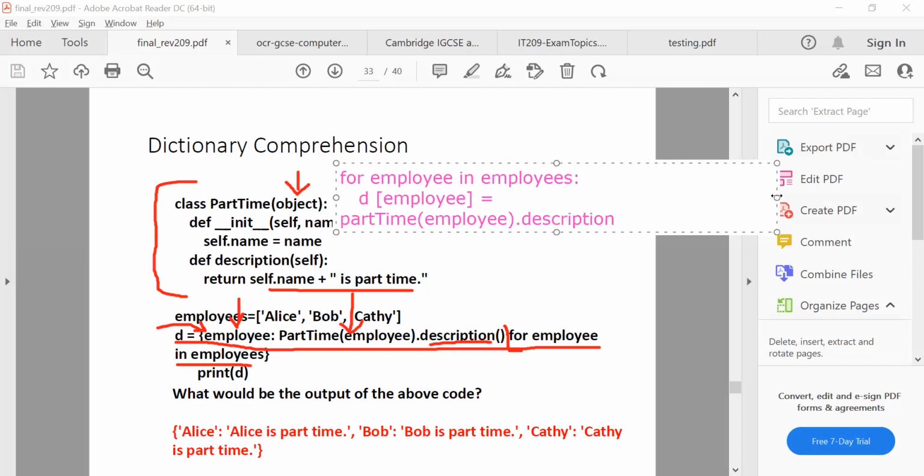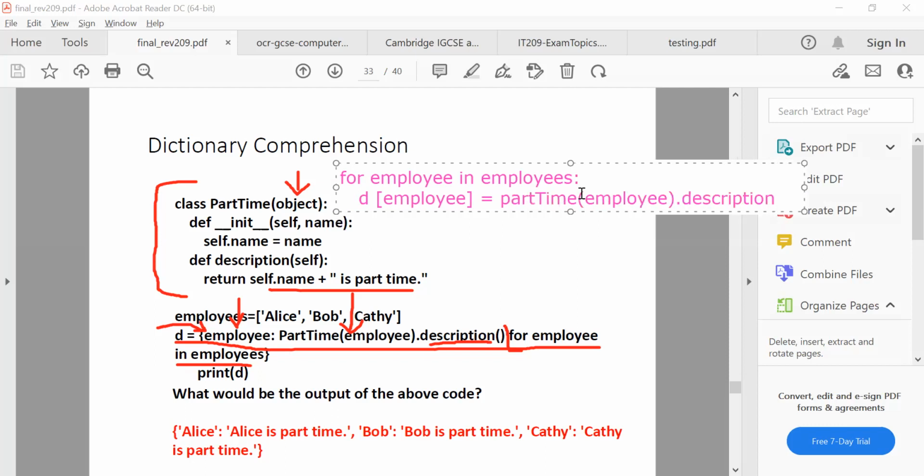If we don't wish to use the dictionary comprehension, we should write the loop like that. So this is the typical for loop, and it's looping through the list. It will go one by one, Alice, Bob, Cassie, and for each element here, he will add something to the dictionary.